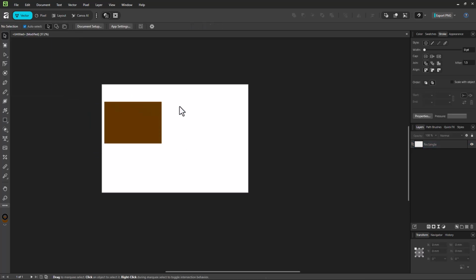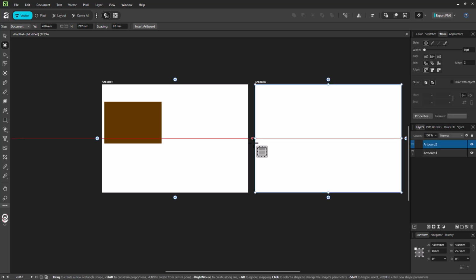But what I can also do is work with more than one artboard. So to do that, you can go over here on the left-hand side and access the artboard tool right here. Once you do that, you can see that I've got a certain size of artboard right here. I can simply click on the plus button to add another artboard right here. So over here, you can see that I've got artboard 1 and artboard 2.